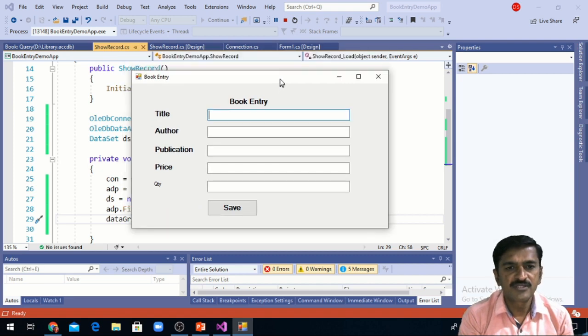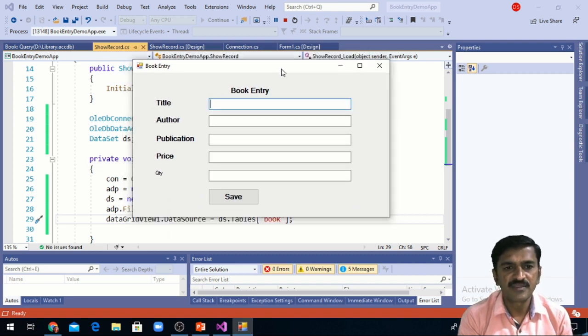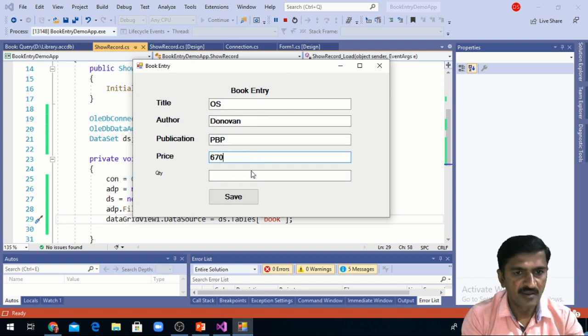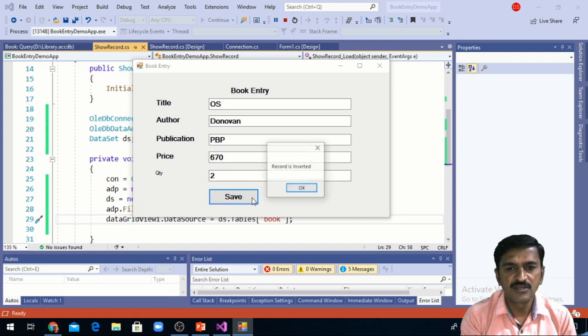So here is the first form that is started. I can use this form to insert a new record here. I am adding one record here. BPB publication, price is suppose 670 and quantity is suppose 2. Once I click on save, the record will be inserted into the database.